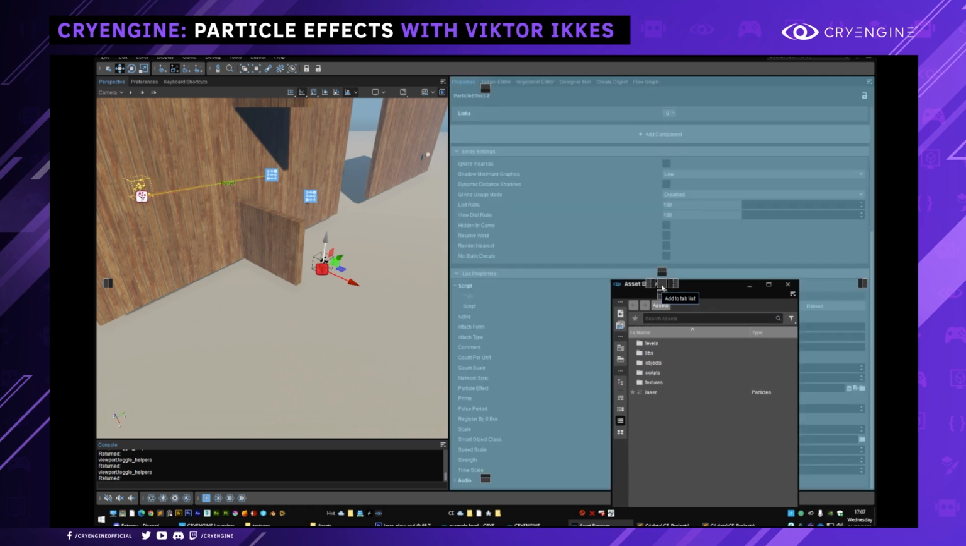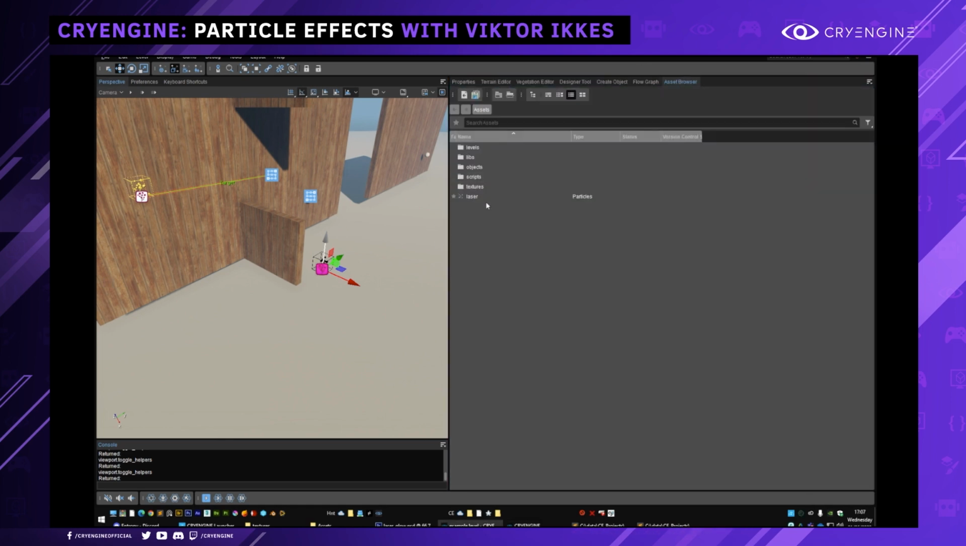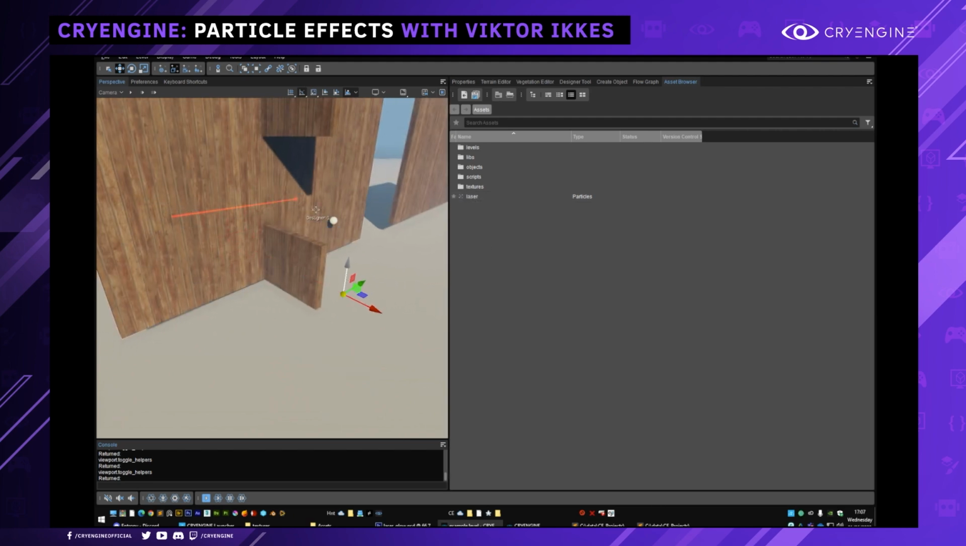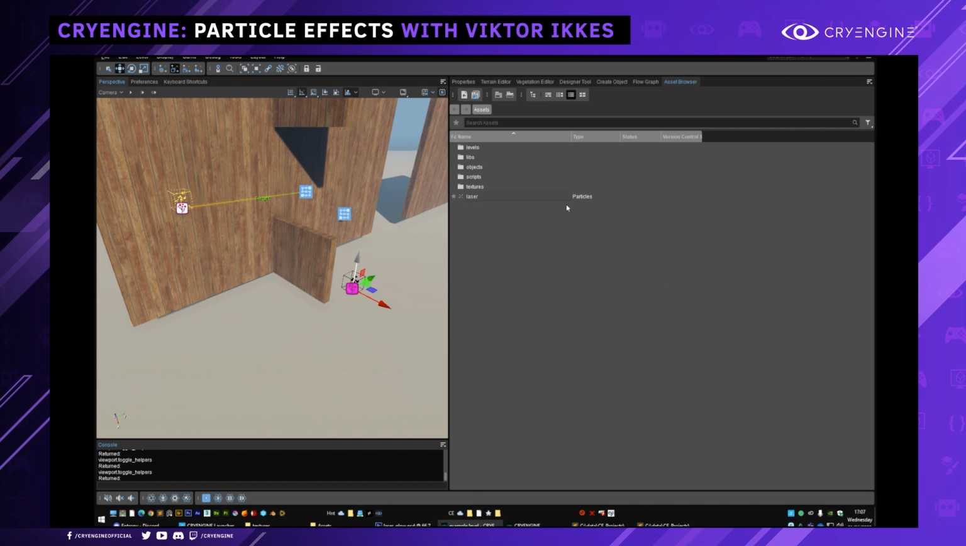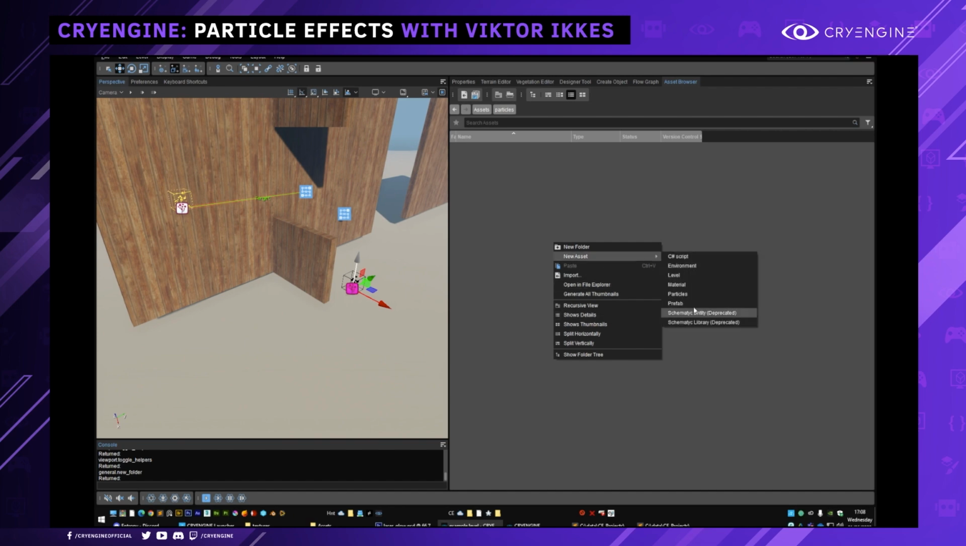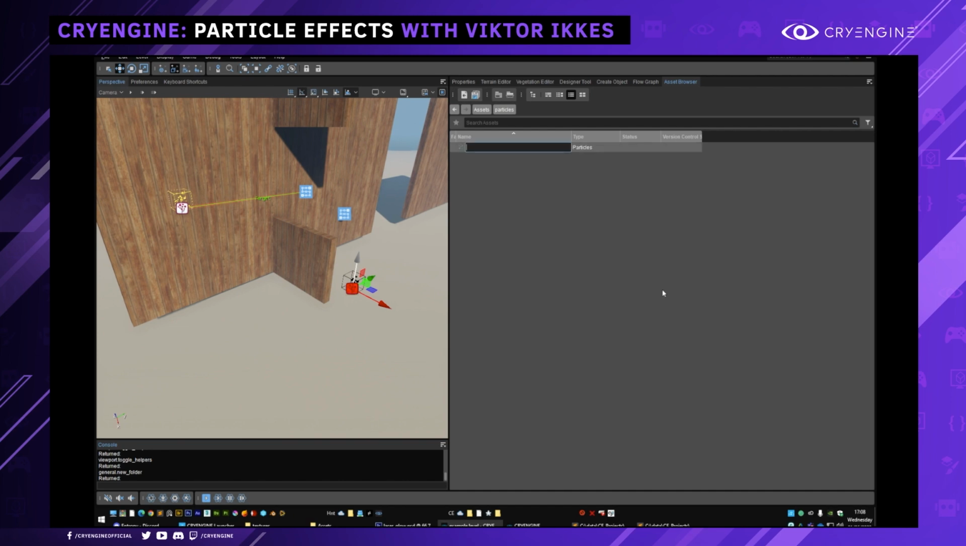Anyway, let's bring up the asset browser. I have a laser particle here, which does exactly this. I'm just not going to use it. We're just going to build it from scratch. I'm going to create a folder here, and particles. So new asset, I create a particle.